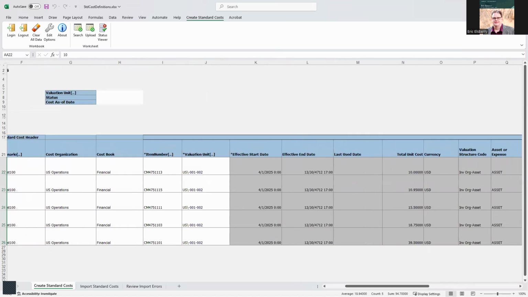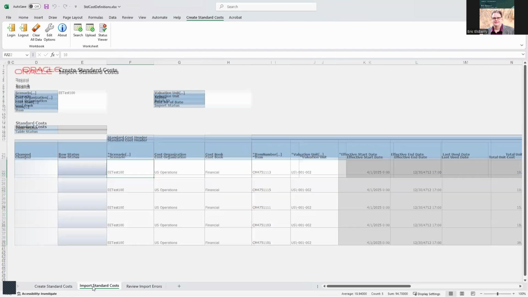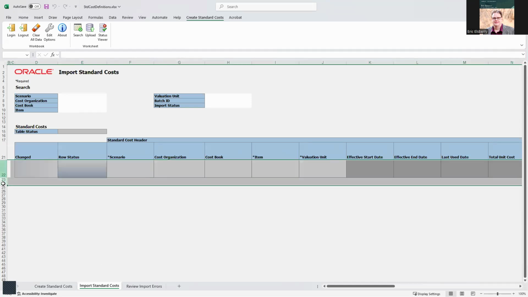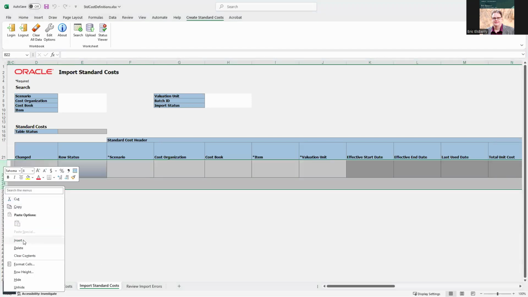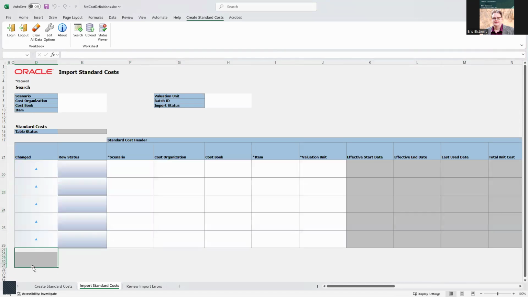This is really great because it gives me a template of what I have to create on the upload side. The upload to create standard cost is actually in the import tab. This is not intuitive, sorry. Import standard cost. The first thing I like to do is add some lines in here, because if you add down here on this spreadsheet, it will error out. You need to add inside.